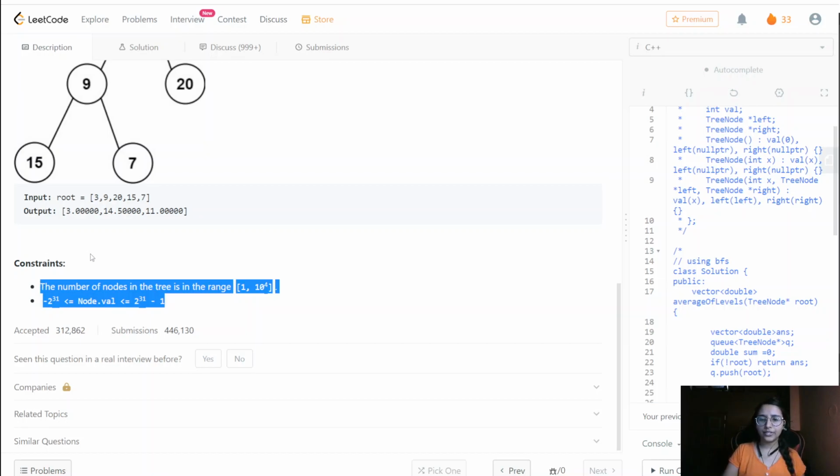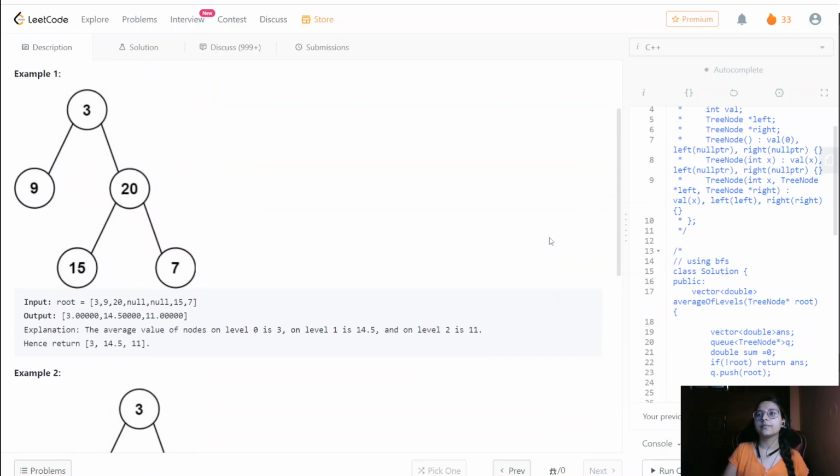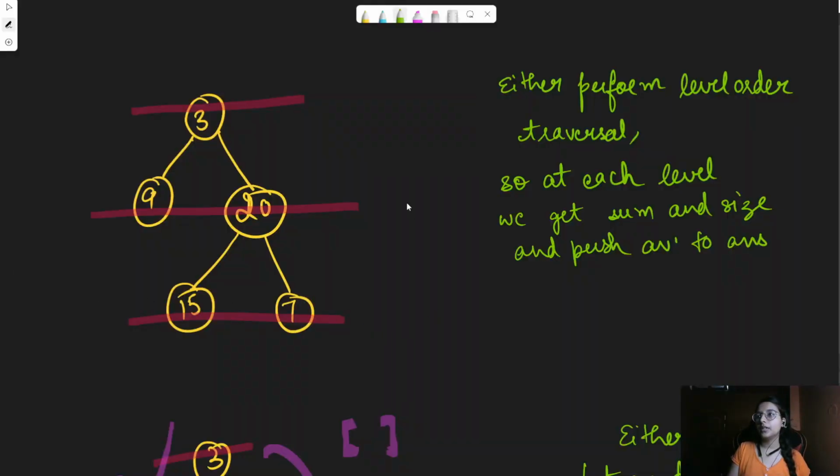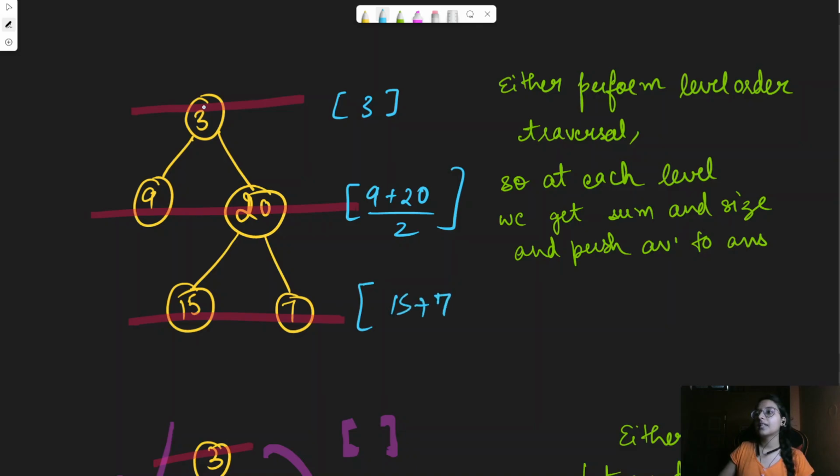Now let us go to the question and see what exactly we require. Let me explain on the board. Here you can see we are given the first node, and the average of this particular node would be 3 itself, right? And then the average of this level would be 9 plus 20 by 2. That would be its average. And then the average of this level would be 15 plus 7 by 2, right?